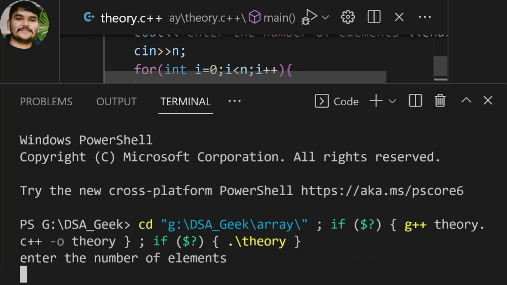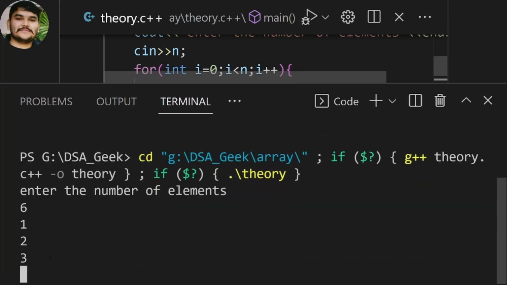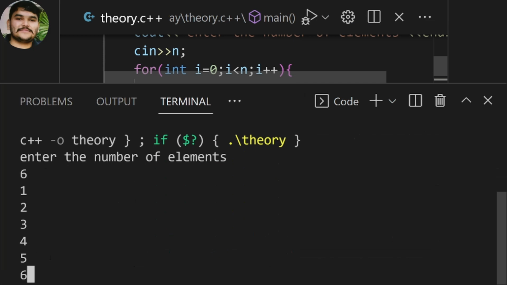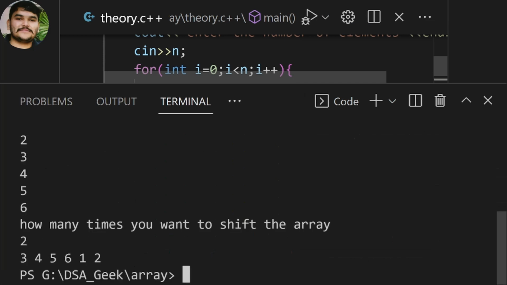So the number of elements is 6. The first element is 1, then 2, then 3, then 4, then 5, then 6. How many times do you want to shift the array? I want to shift the array by 2 times. Let's see. In front of you there is an array which is shifted by 2. So our code is running successfully. That's great. My solution is working best.